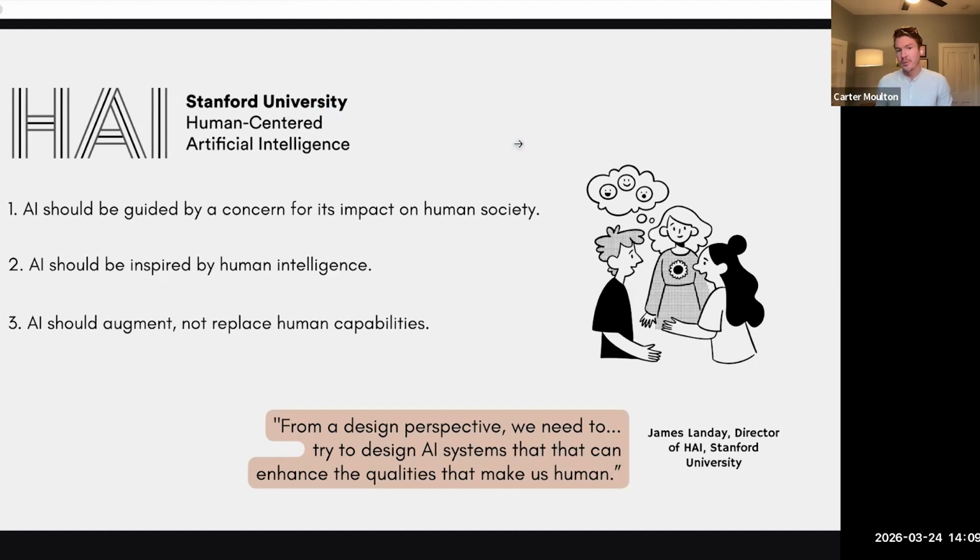So augmenting collaboration, augmenting obviously the cognitive processes that we typically engage in when we learn. From a design perspective, we need to try to design AI systems that can enhance the qualities that make us human.